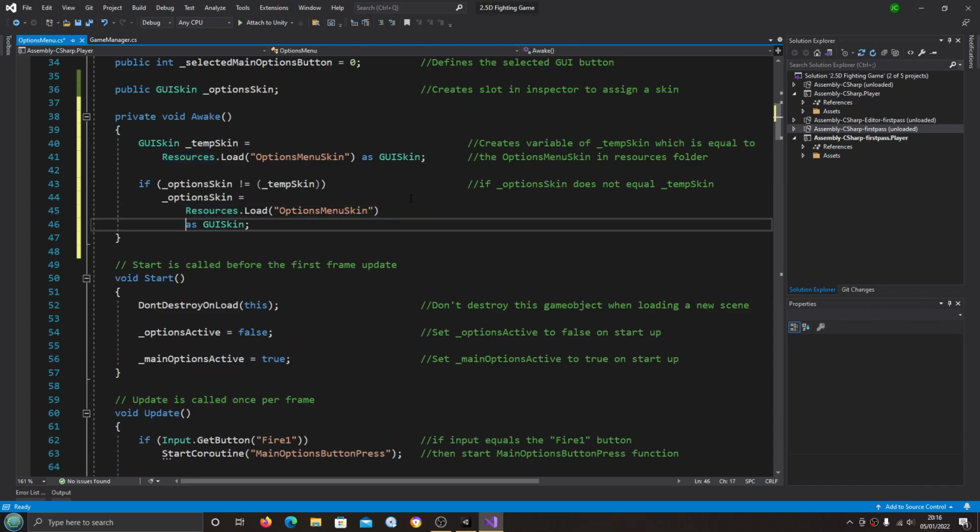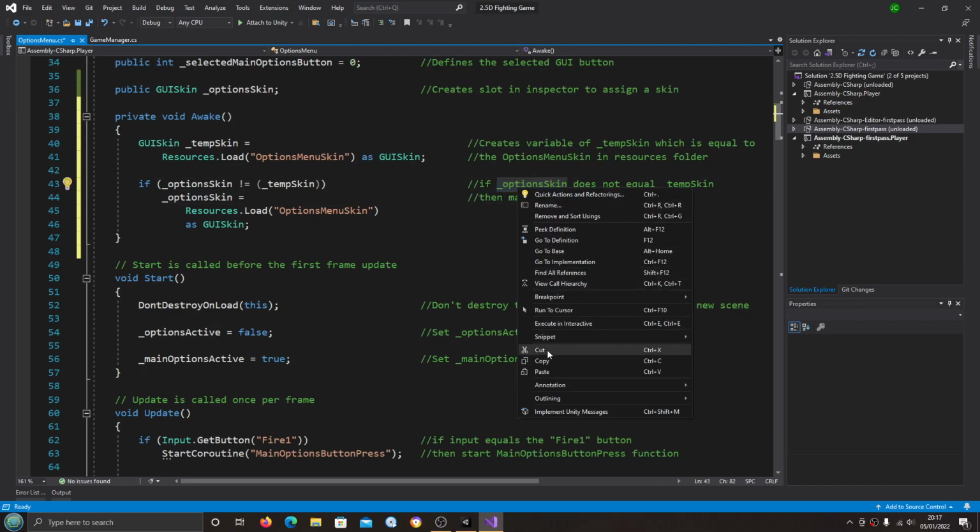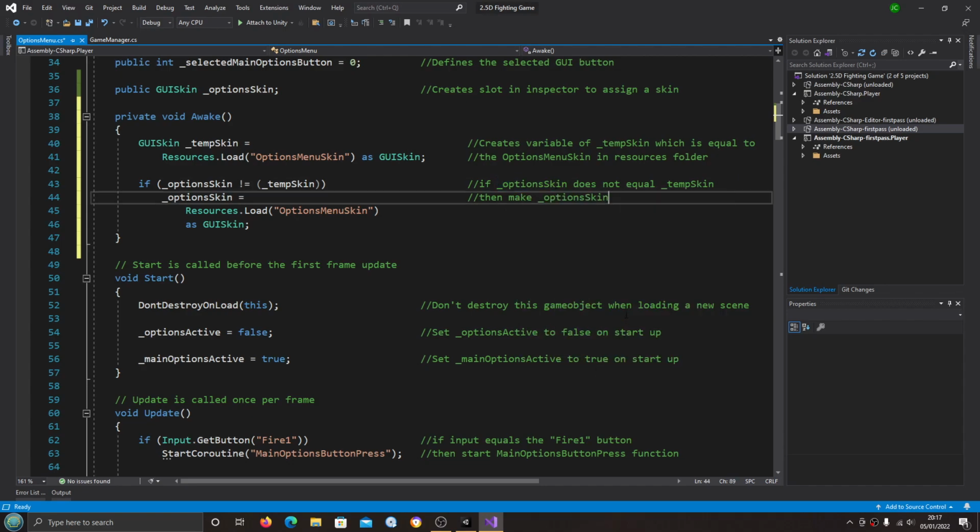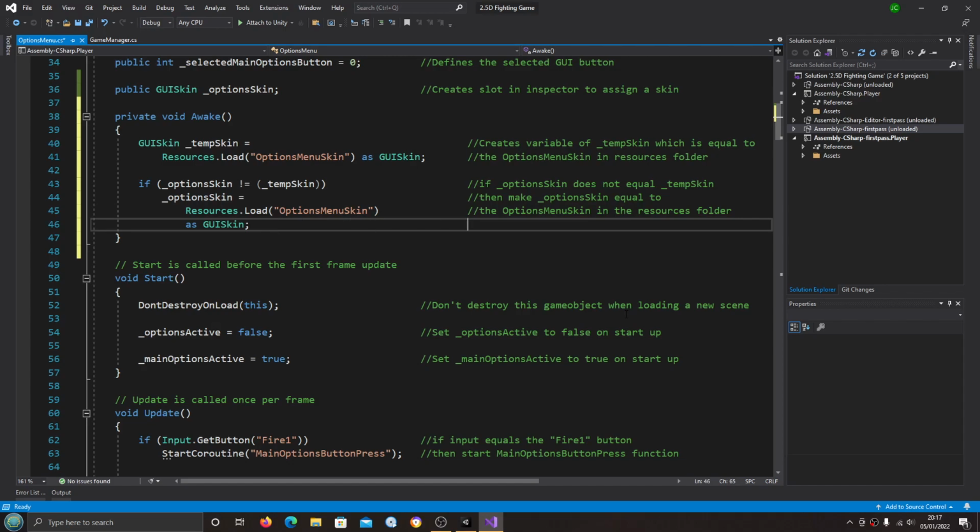Let's break this up for commenting. I'll actually break it up twice. We'll say then make optionSkin equal to the options menu skin in the resources folder as a GUI skin. So let's save that off now.